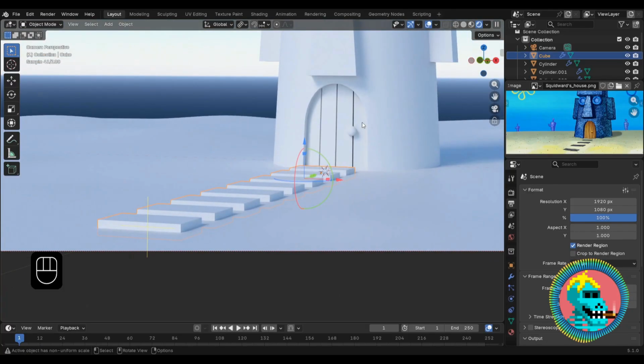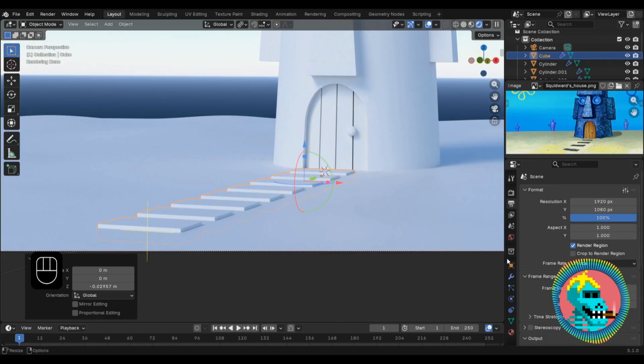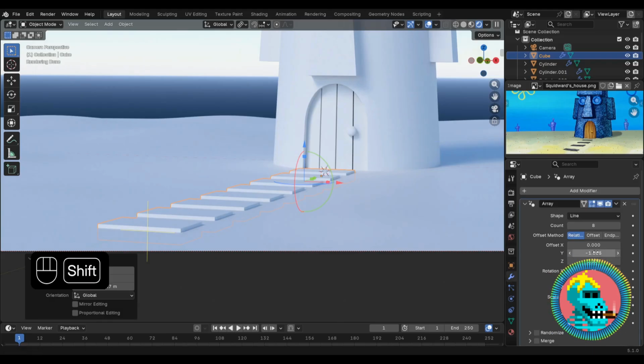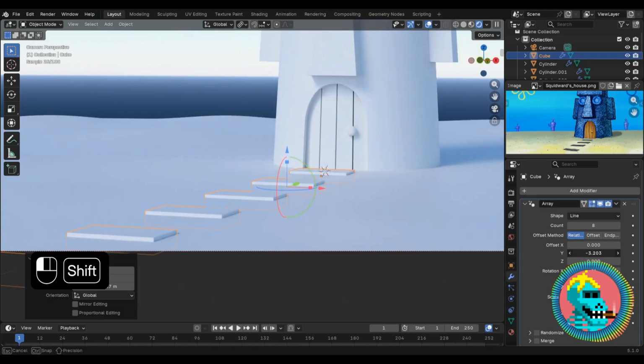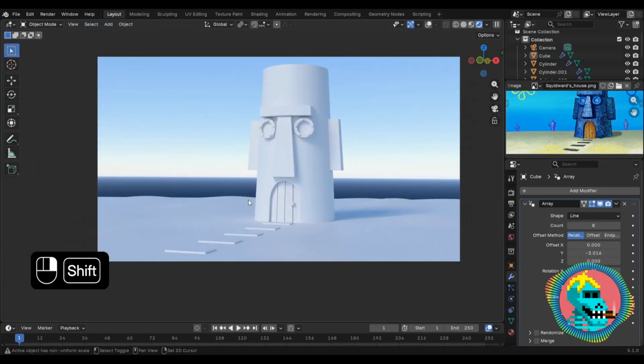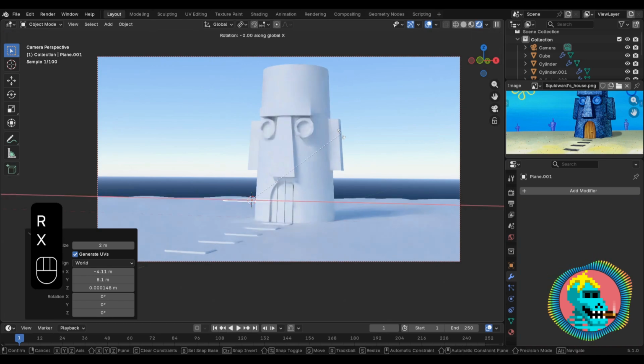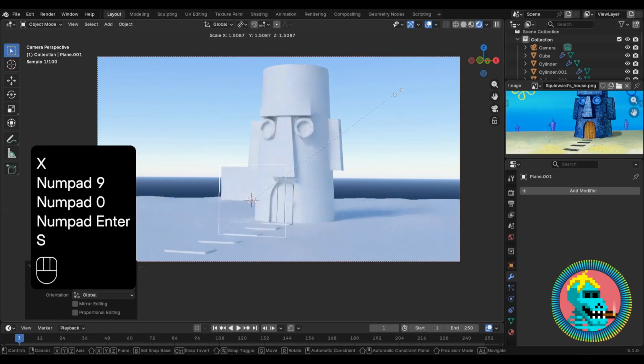Let's also come back to our steps. I would like to push them down a little. And let's move on to the modifiers. Here we make the gaps between the steps a bit wider. And let's add a background. I move the 3D cursor behind the house. Add a plane. And rotate it along the x-axis by 90 degrees.